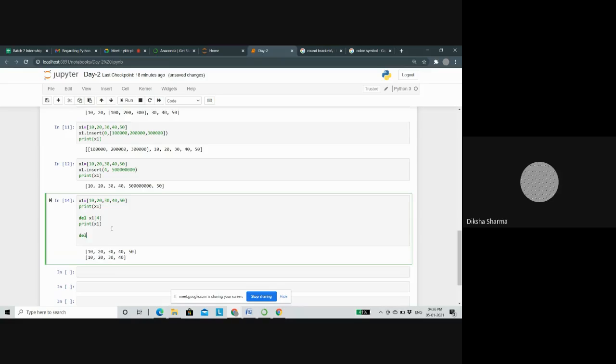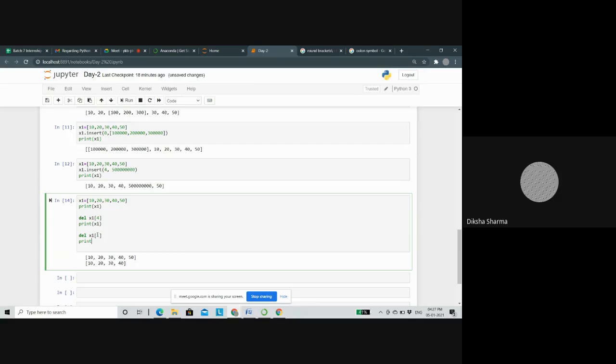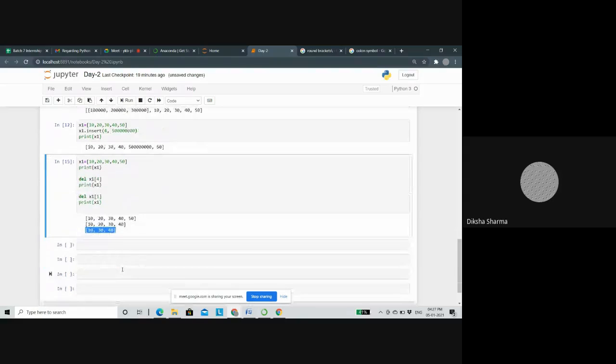If I want to delete 20 from x1, I can write the position as 1 and then print x1. 20 has been removed from this list and the updated list is 10, 30 and 40.